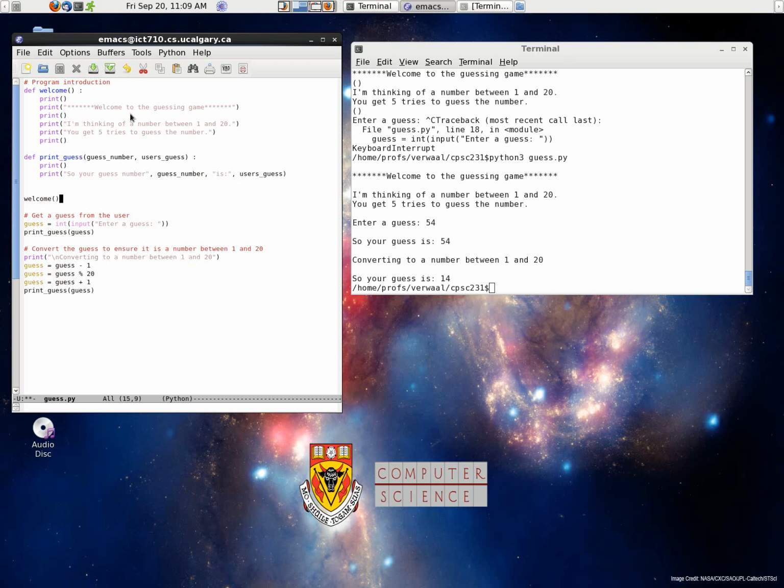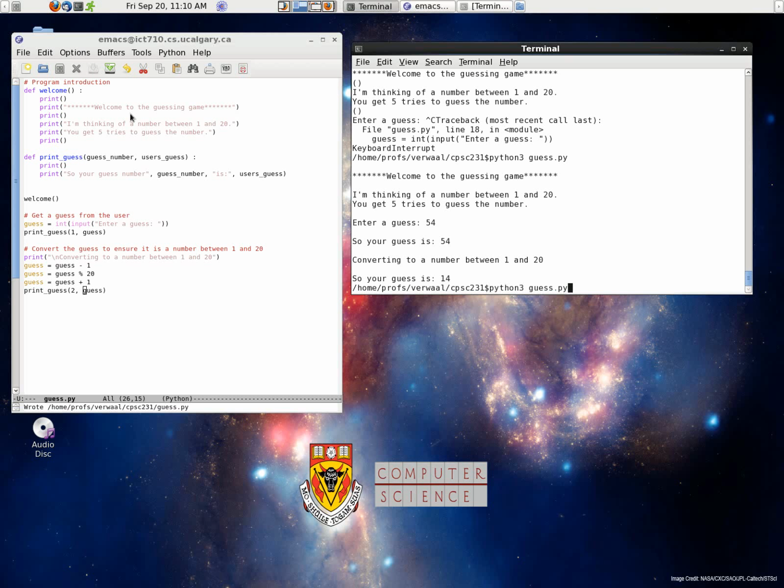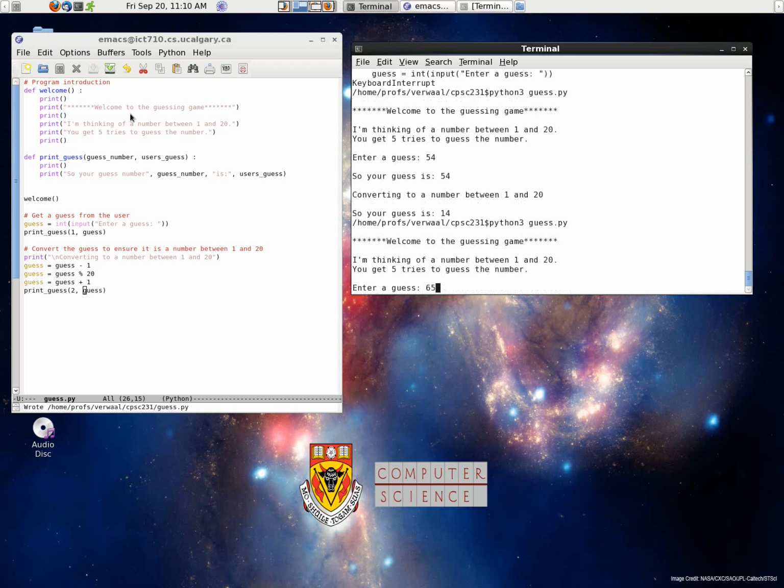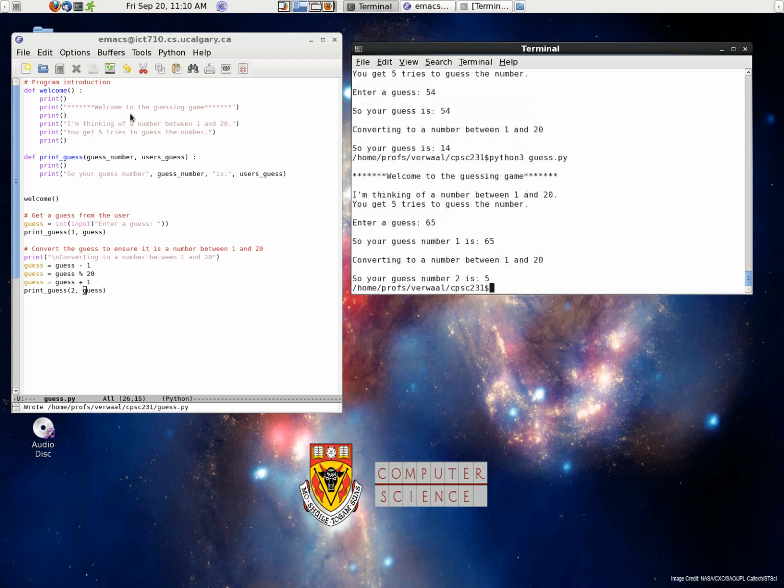So now I need to pass 2 pieces of information. So in this case, this was the first guess. So I have a 1 here. And let's just, for this example's case, say that this is guess number 2 after I've done the conversion. So if they entered the wrong number, hey, they've used up 2 guesses. Enter 65. So guess number 1 is 65, and after the conversion I'm saying guess number 2 is 5, so this is passed in as an argument.